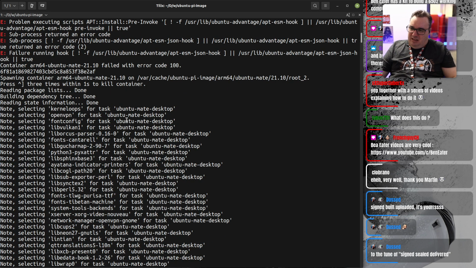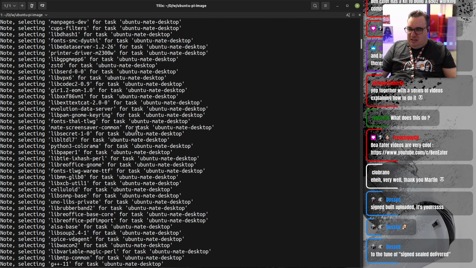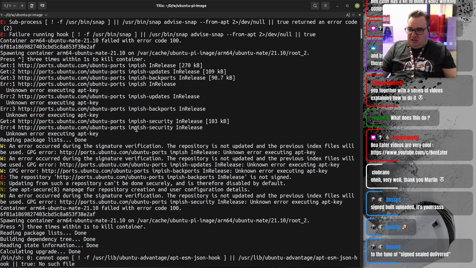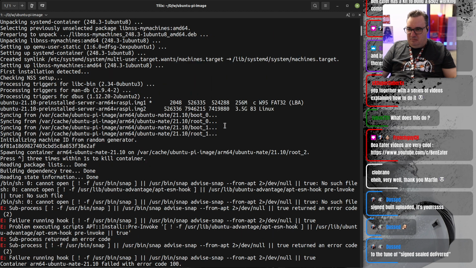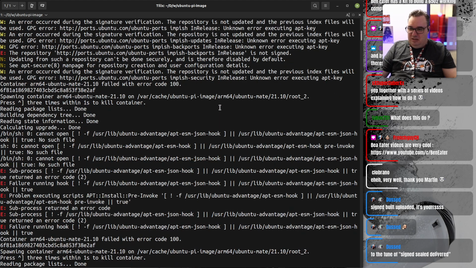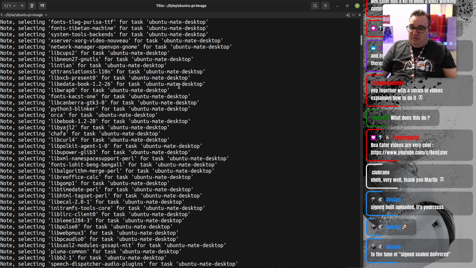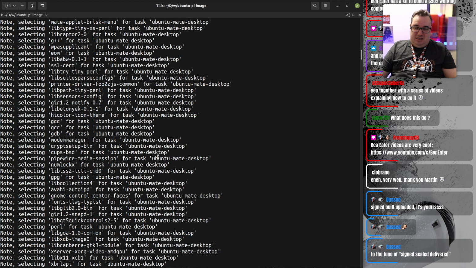Anyway, further down here, we're obviously installing. So I think the thing that actually sucks out all of the server stuff has failed to operate here. Yeah, this would have wanted to remove a bunch of stuff, which didn't happen. So that's not good. And now what it's doing is installing everything that the Ubuntu MATE desktop requires.